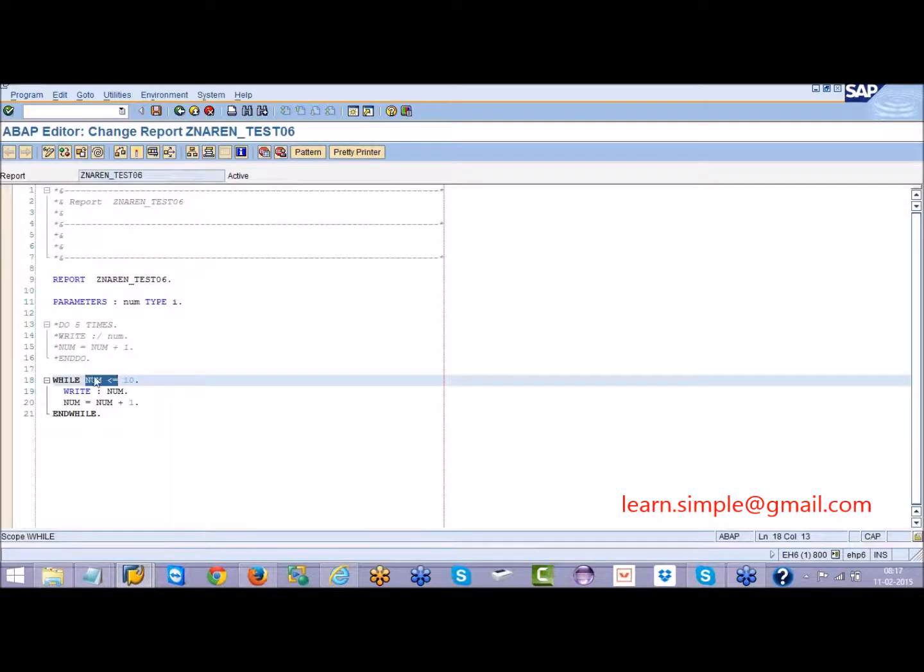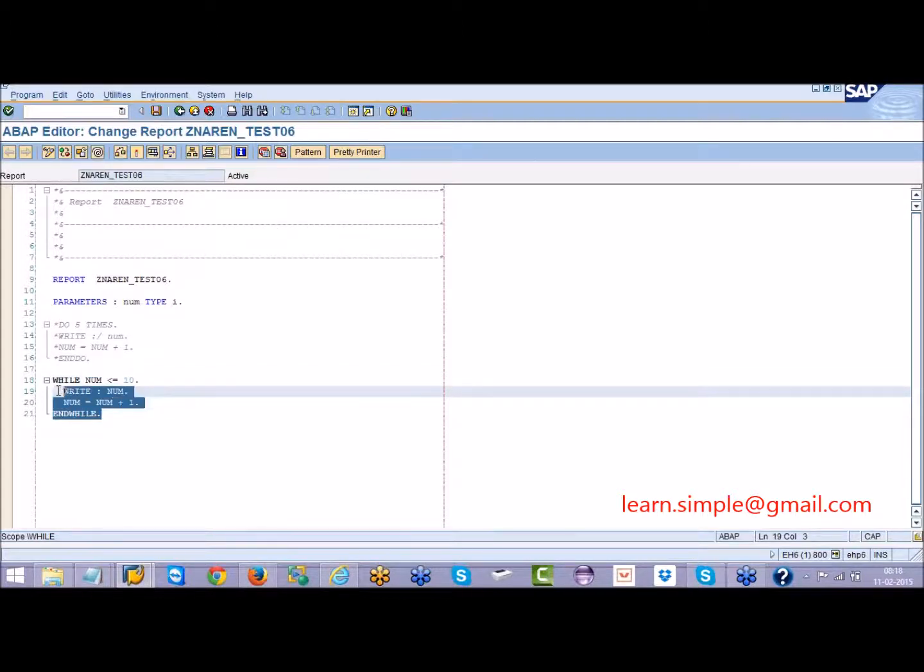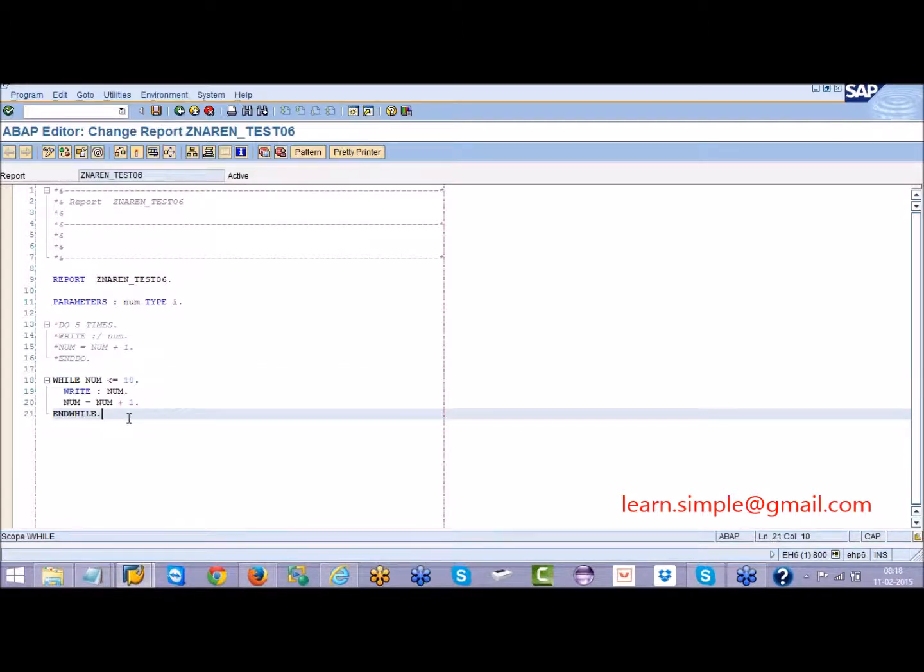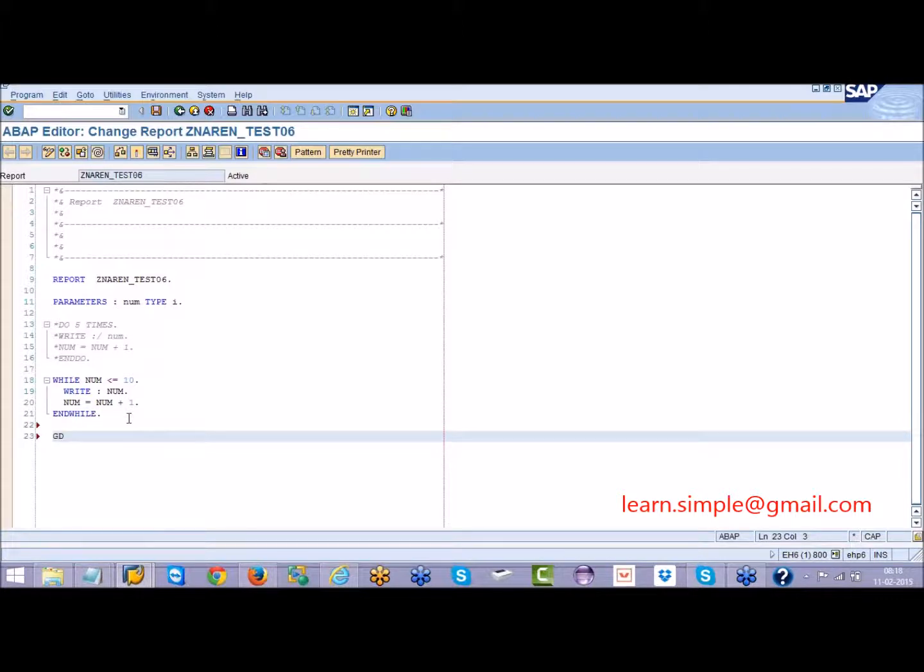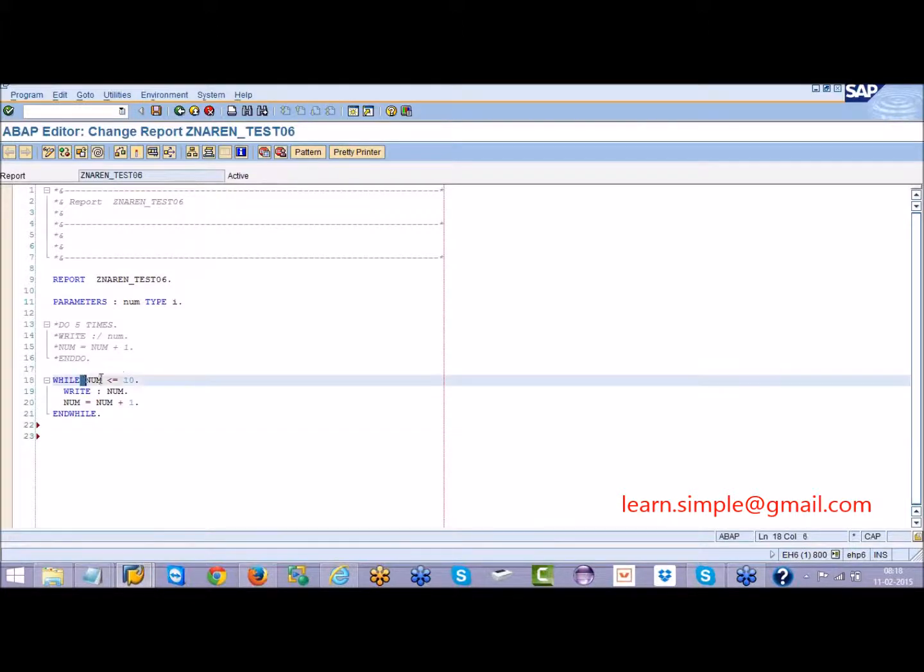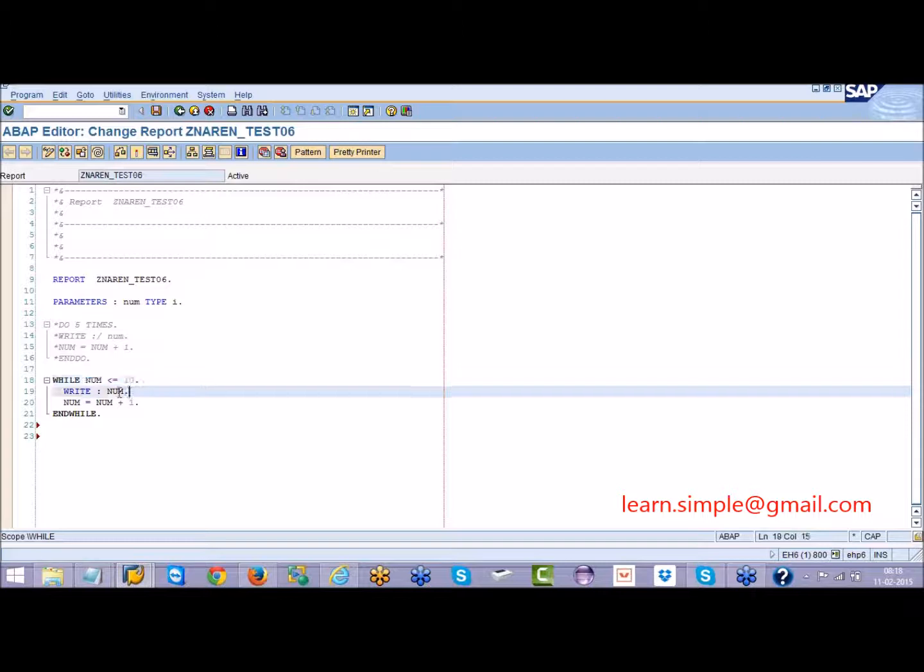will be the value here? 20 less than or equal to 10. This condition is not satisfied, so it will not execute the code which is inside. It will execute what comes after end while. If you write some code there, that code will be executed. To execute the code inside, the condition must be satisfied. So if you gave 5, then 5 less than or equal to 10, condition satisfied, then what will be written in the output? In the output, 5 will be written.